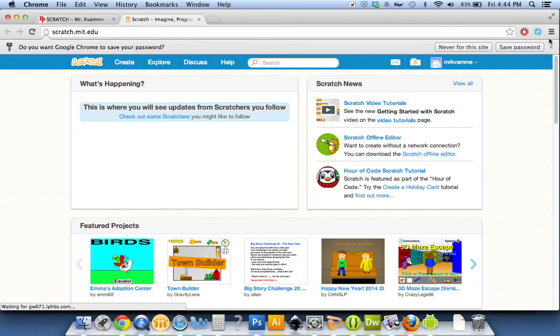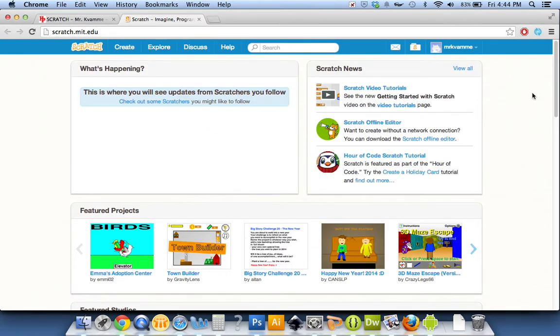I have already joined, so I've got a username and a password. I'm going to click Sign In. And this is the page that you should see whether you are logging in or just joining for the first time. So the first thing that you're going to do if you haven't created your project yet is you're going to click on Create.